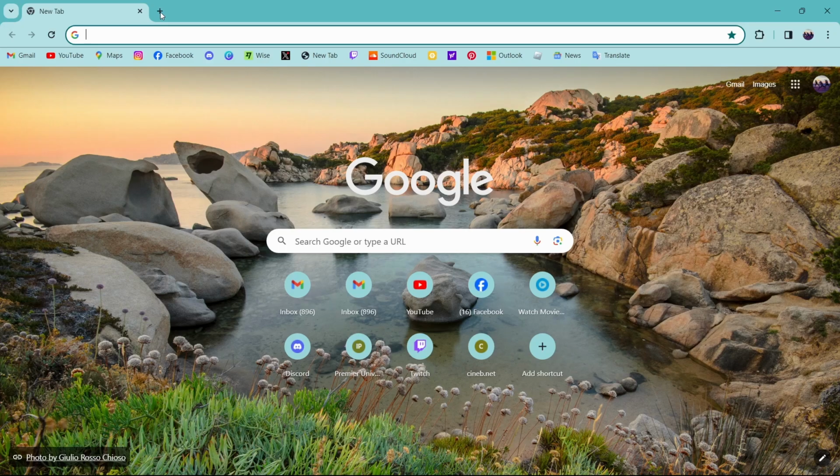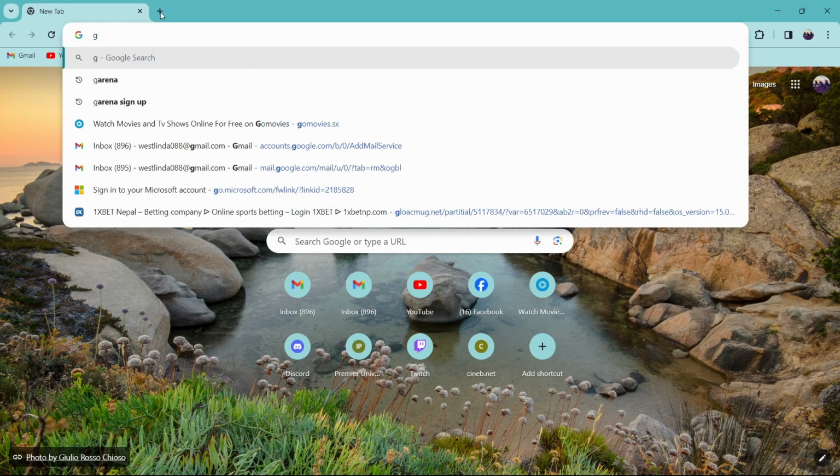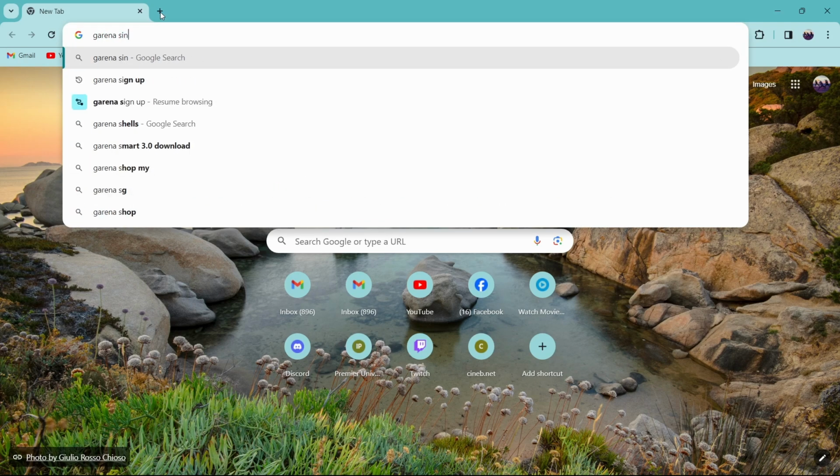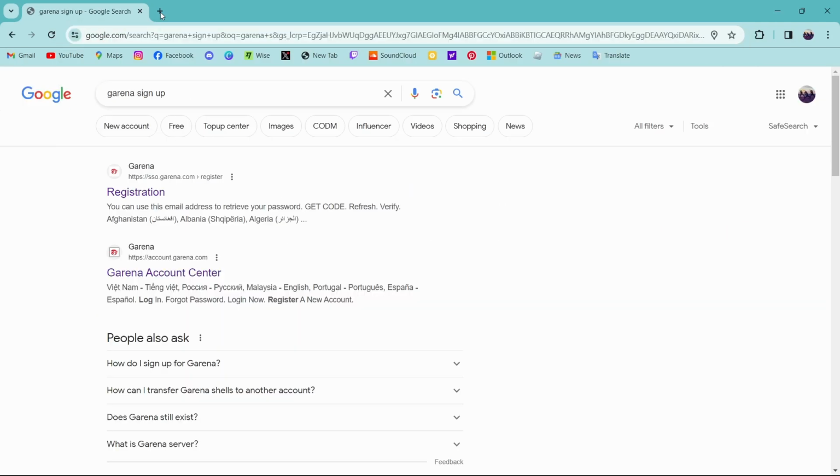So let's get started. If you want to register at Garena, just open up a browser. You can select any browser you like, and after opening it, in the search bar, you can search for Garena sign up. After searching, you will come up to this page where you can tap on the first option, which says registration.